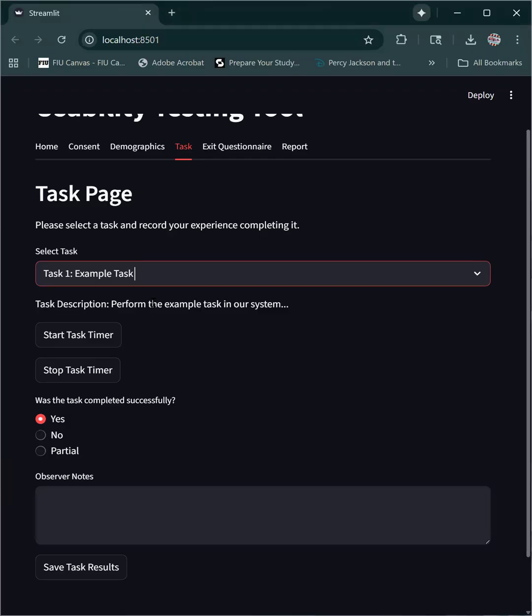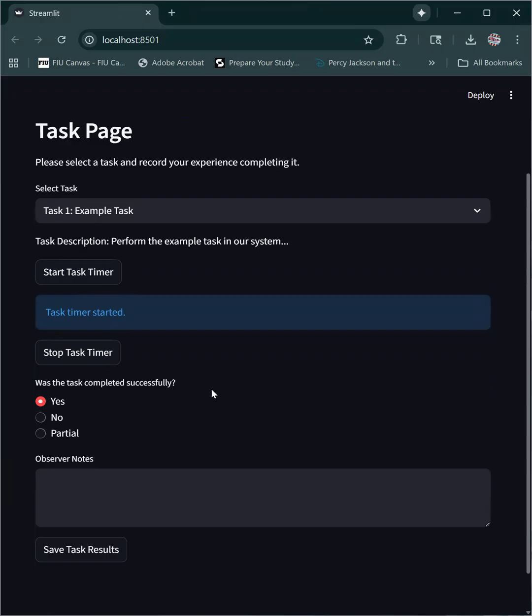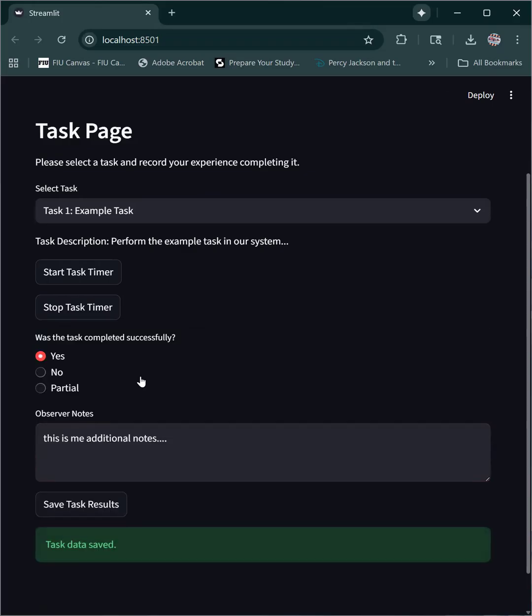So in this case, I'll do task example, start my timer. Do my project, stop timer, and it'll tell you how long the project took you. And then you'll select if you were able to complete it, yes or no, or if it was partial, and if you want to add any notes. In this case, and I'll save the task.